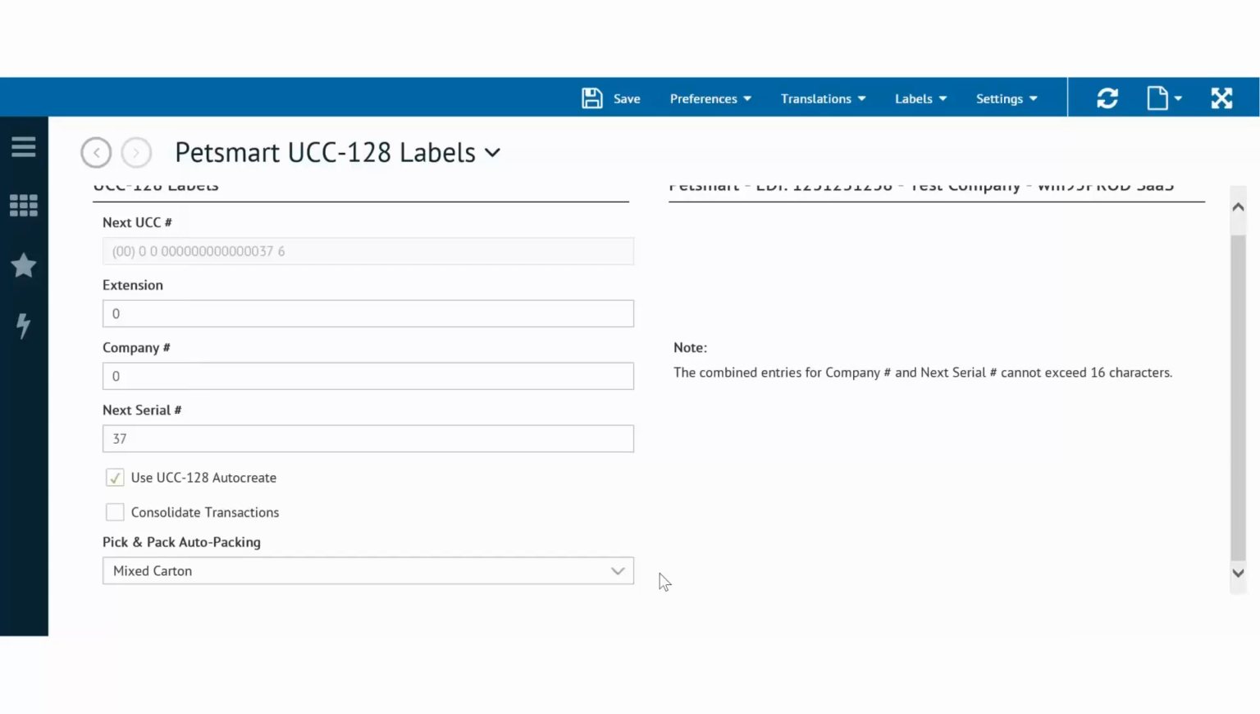Another way to manually pack the ASN is to use a method called Copy Paste Special. To begin, we will set the pick and pack auto packing feature to mixed carton. This will ensure that both items are automatically packed into the same container.